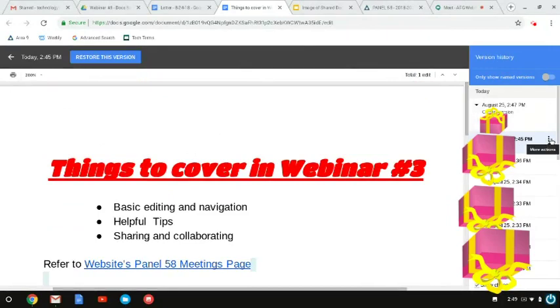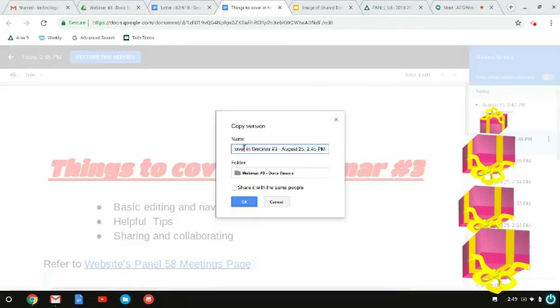And what I can do is, I personally don't use this restore this version. I will go back to these 3 dots, and as I'm bringing it up, I will just say make a copy. And you can see here it's naming it already as copy of. So I'm going to say, thanks to covering webinar number 3 before questions. And it was very nice. Google Docs is so nice. It added in here the version that I'm restoring.